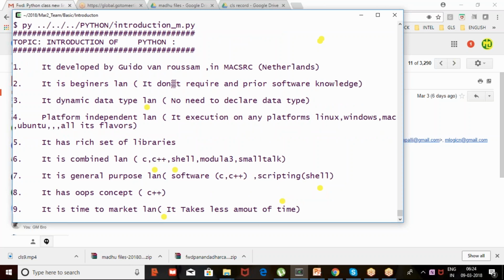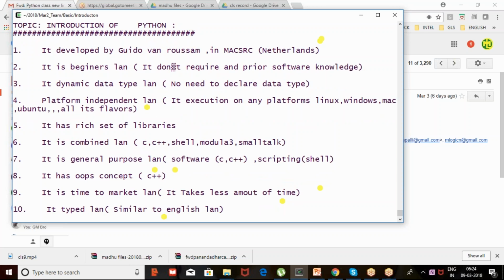It is a time to market language. It takes less time to develop code compared with other languages. It is a type language, which means it is similar to the English language. It does not require much syntax like other languages. Here, each and every line does not need to end with a semicolon.